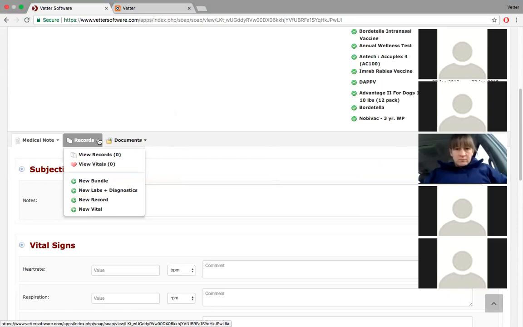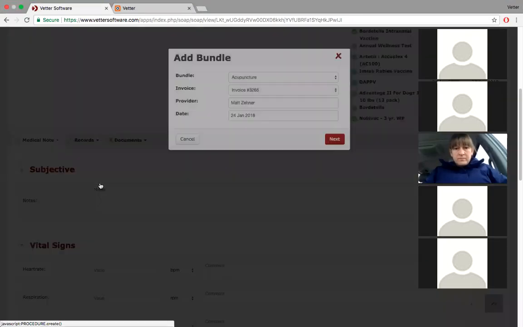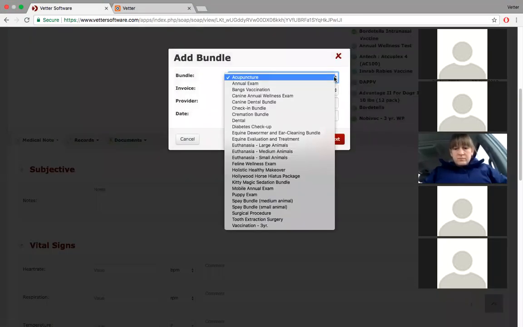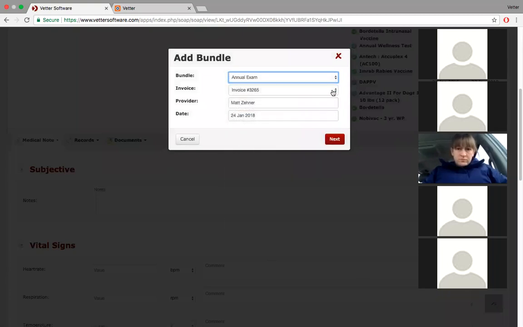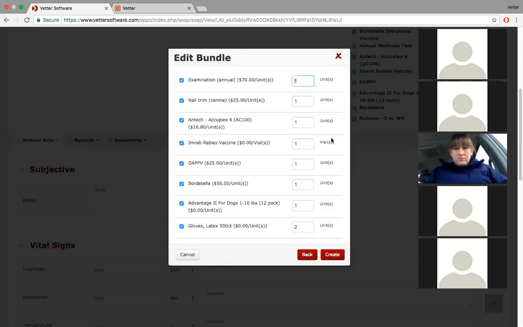Think of what future DVM will say if I do the medical note correctly and the charges correctly. It'll make record keeping and record accessing that much easier. So let's add a bundle here just to show you. I'm just going to grab a feline wellness or annual exam bundle. No problem. I'm going to create a new invoice for demo purposes. I hit next. Here's my bundle.